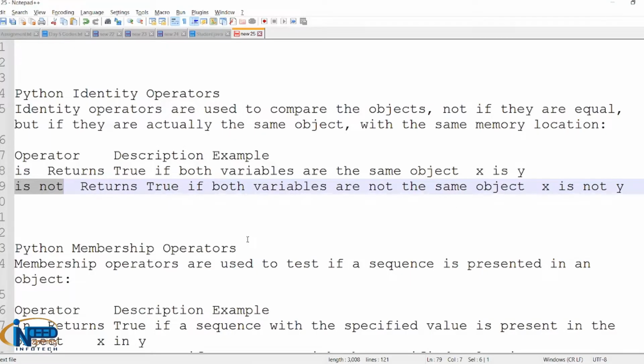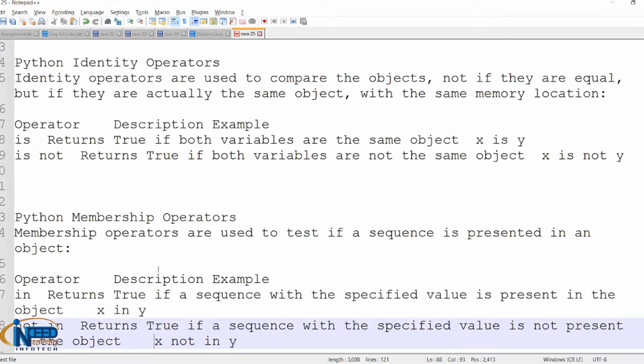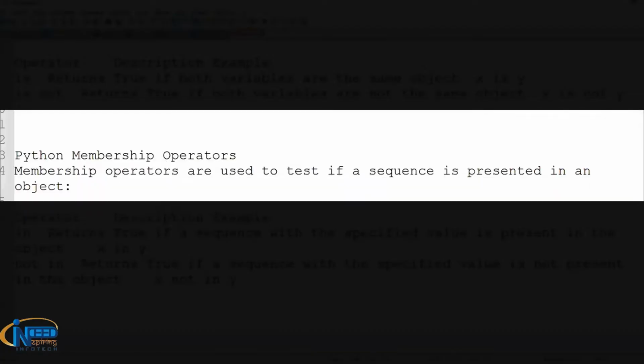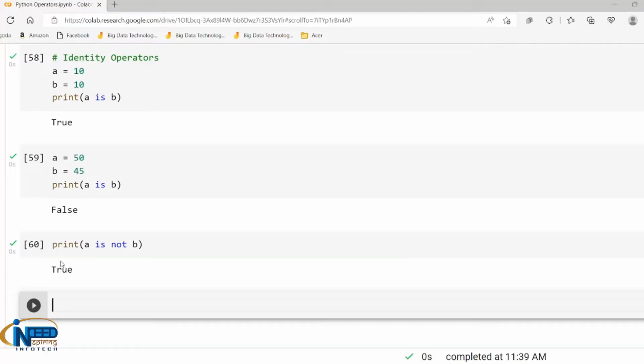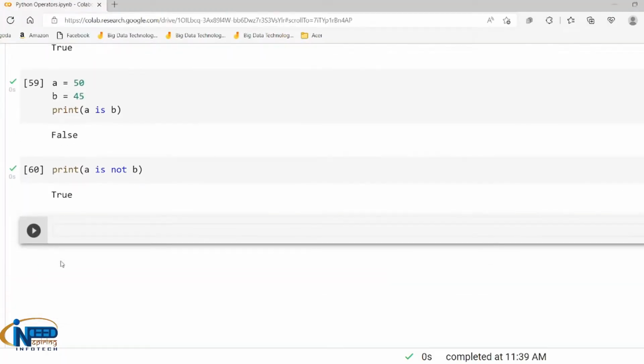Then we have membership operators. These membership operators basically tell us whether one object lies within the other object. And here we have in, and along with in we have not in. So in and not in are membership operators. Let us check. In this case, I will be showing you something which is a bit advanced, which we will see in later sessions, but as of now I'll demonstrate.